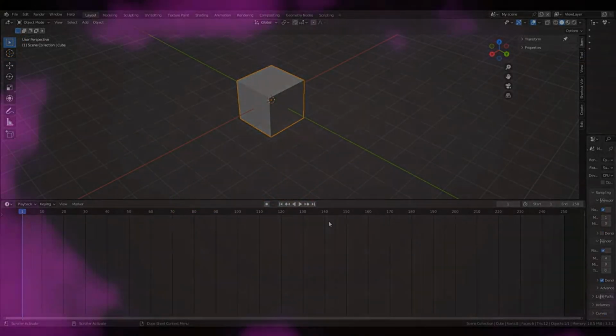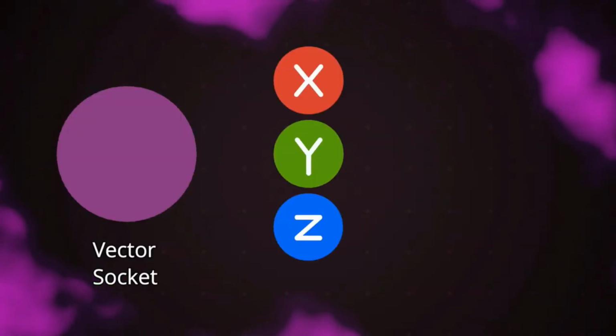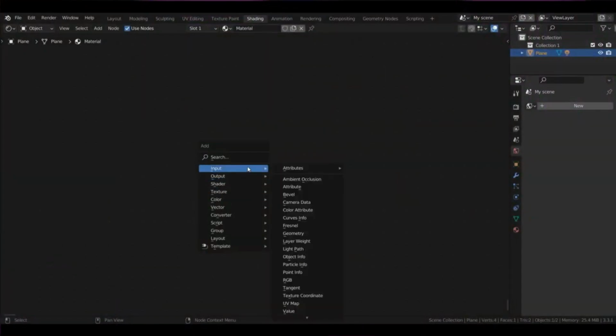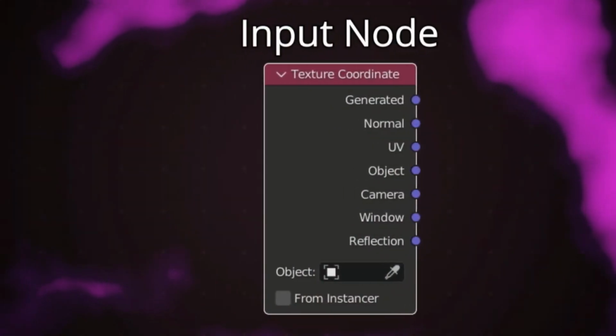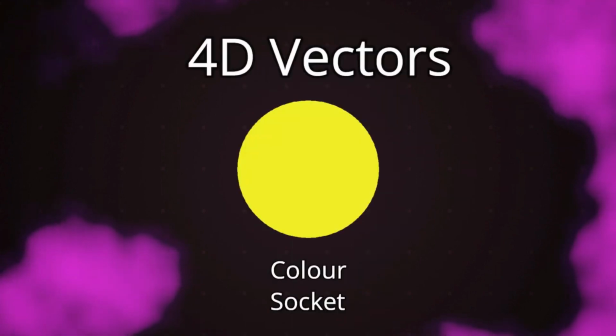To summarize, in Blender, a vector is a combination of x, y, and z texture coordinates. We can get these from an input node, such as the texture coordinate, or do it manually if you know how to do that. There are also 4D vectors in Blender, which we will cover later.